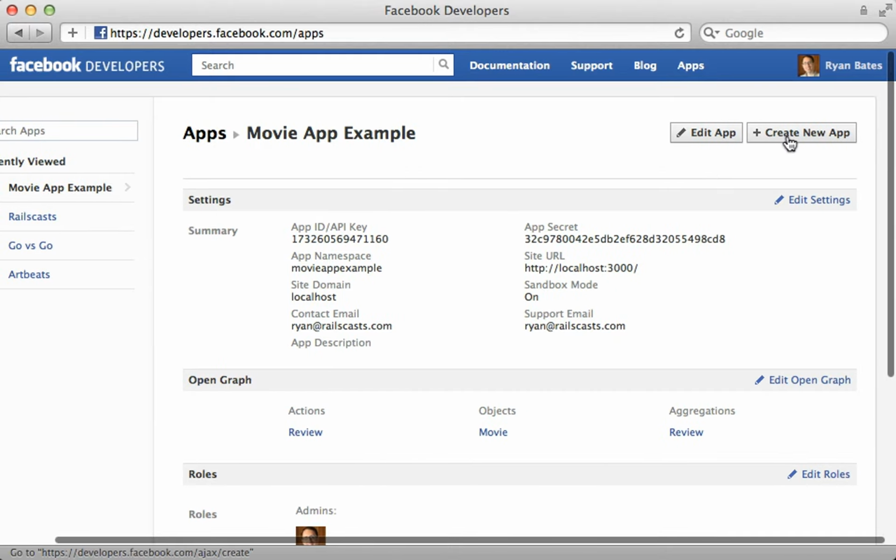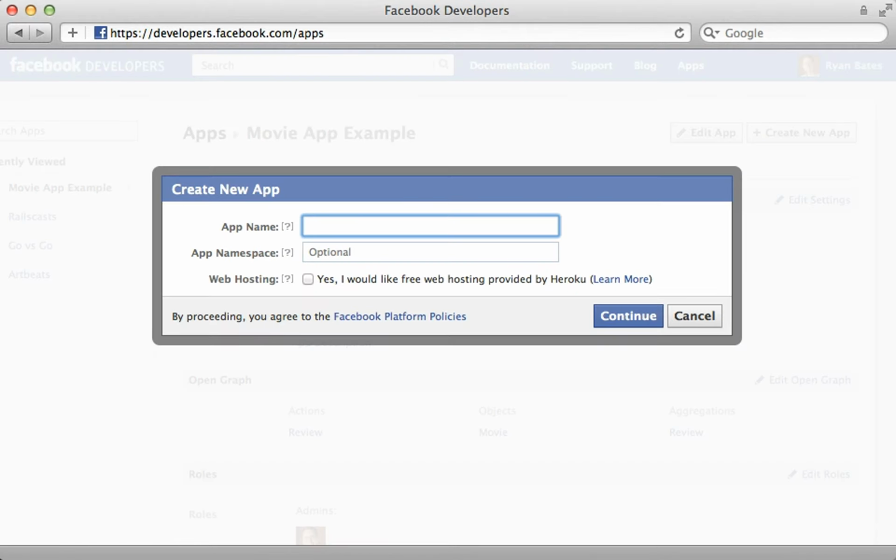Now, once you're here, just click on Create a New App. Next, we need to give the app a name. I'll just call this app Cinematron, and I'll use that as a namespace as well. Now, it's important that the namespace be unique between all Facebook apps, so you might need to try a few here.